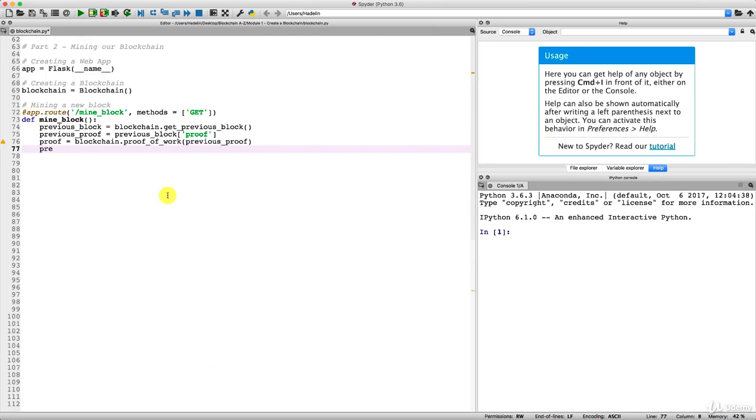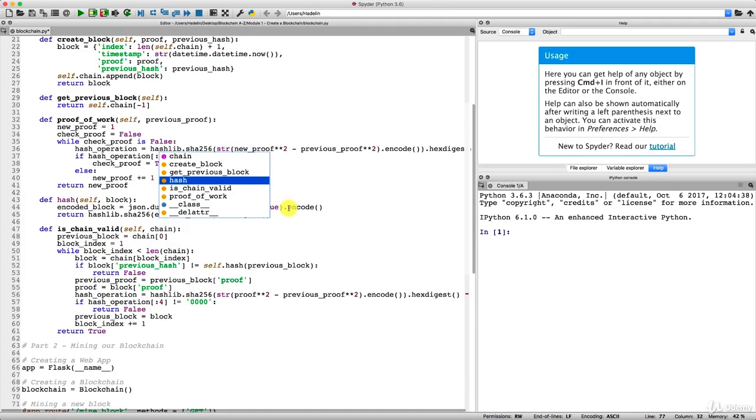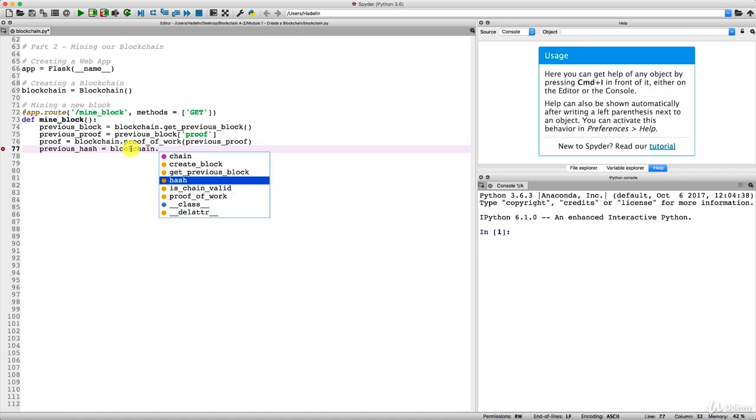So previous hash, and to get it, of course, we take our blockchain object again. And now, what do you think we should do? Well, we made the right method for this. Remember, that's why I told you we needed to make it separate, because we would need it in part 2. That's exactly the hash method that hashes a block, and therefore, here will give us the hash of the previous block, which is exactly what we need. So we get our previous hash, we have the proof, perfect.